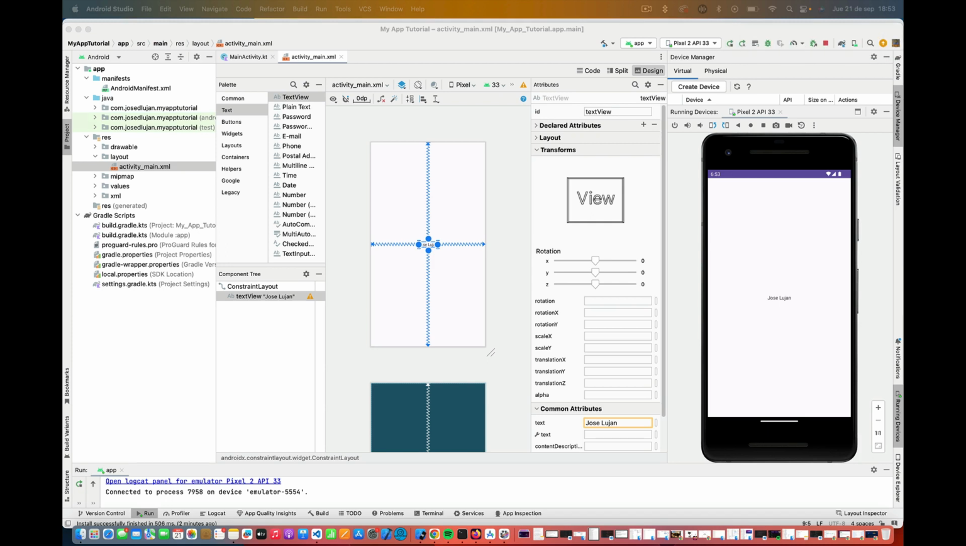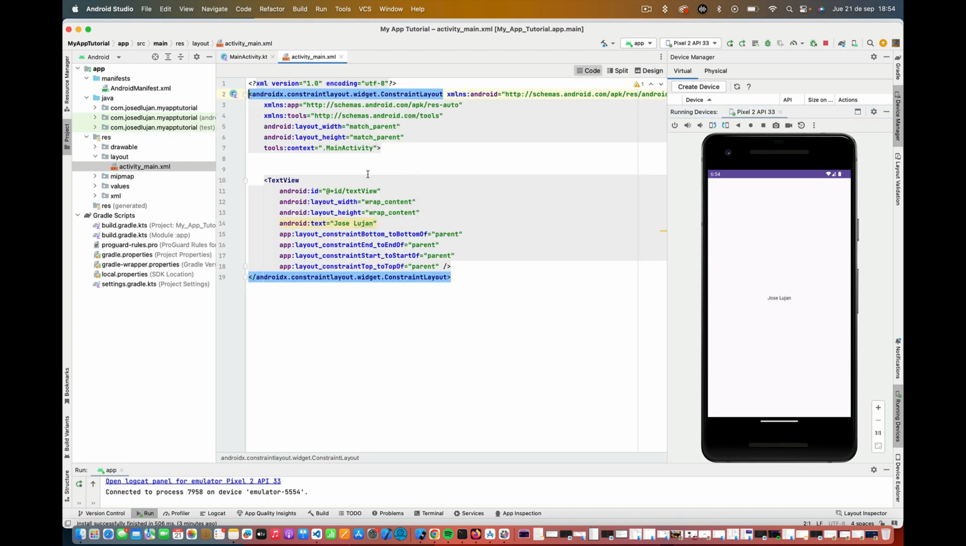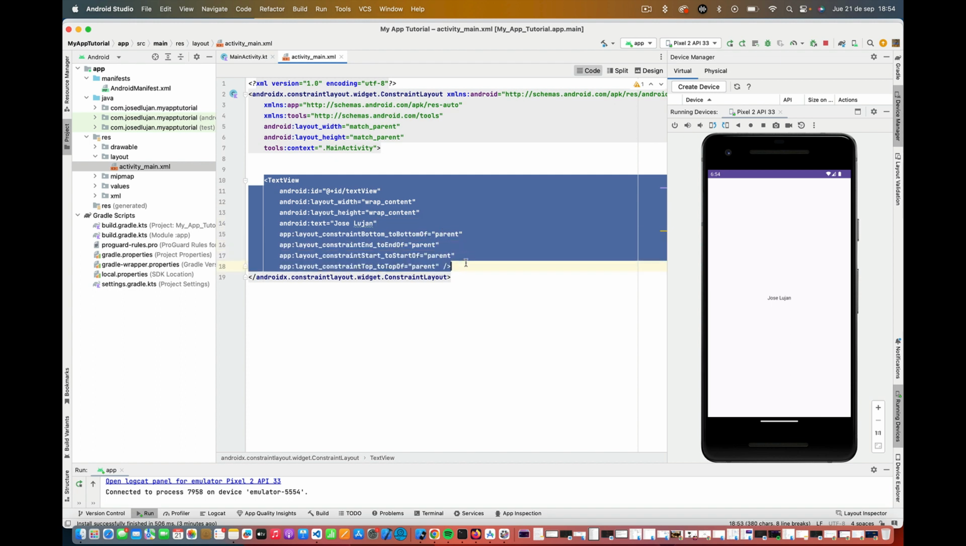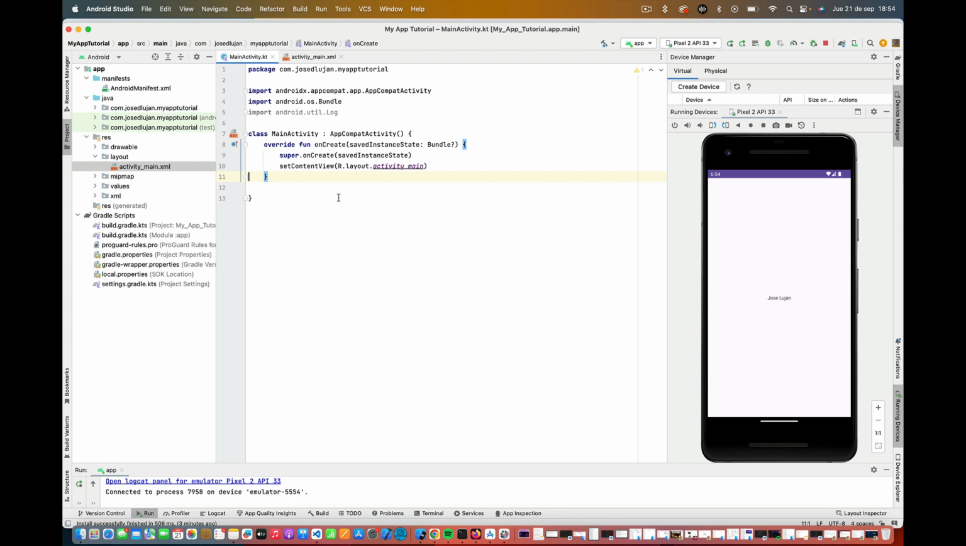Hi, hello, welcome. Let's continue working with the text view. The text view for now is only in the view. What is the meaning of saying we have the text view only in the view? It is because we only have the text view here in the XML. We have the text view definition, and it's here, but in the code, how can we use or access the text view?